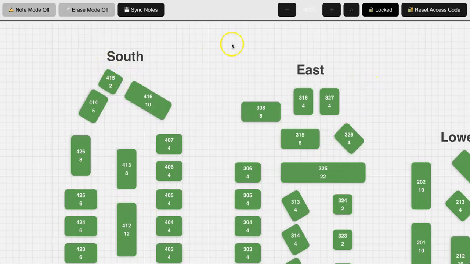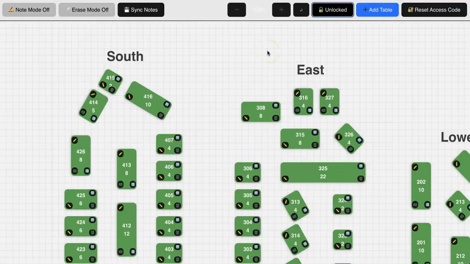Now the tables you see here are already set up, but if you ever need to add, remove, or rearrange tables, you can do that by using this button right here. It currently says locked, which means the layout is locked in place, and this is intentional. It prevents tables from being accidentally moved around while you're just clicking the table statuses during a busy shift. But if you click this button, it'll unlock the layout, and now you're basically in edit mode.